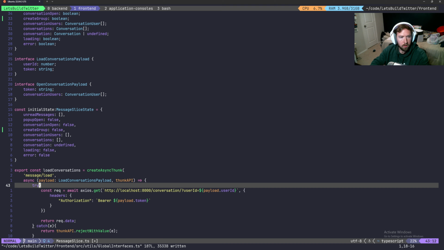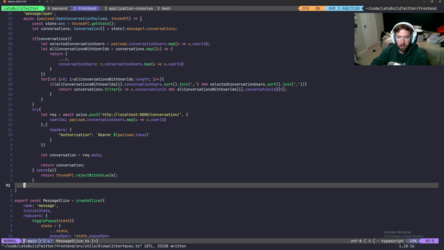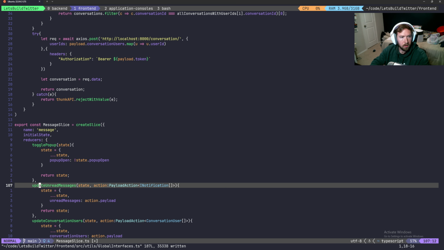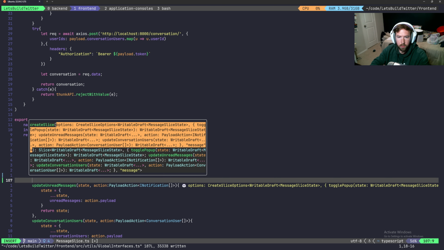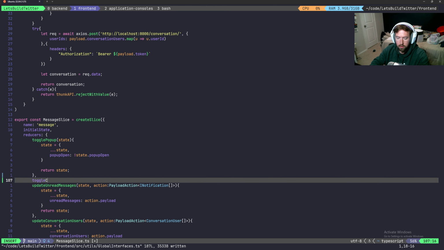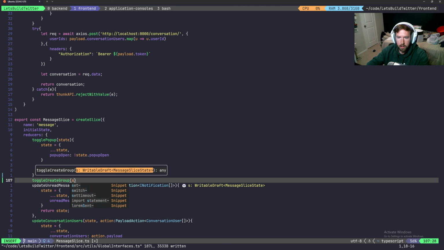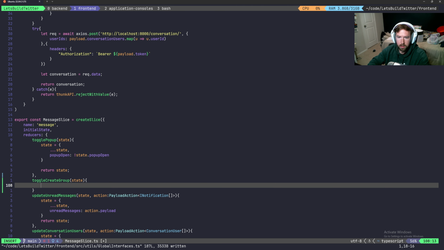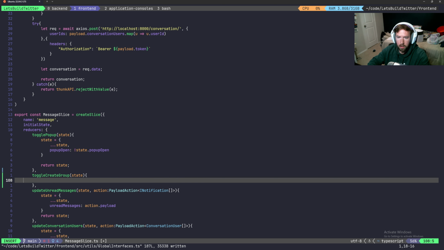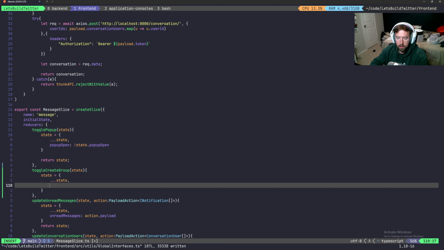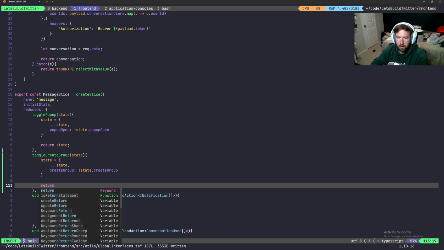Then we'll come down to our thunks or actions, whatever we want to call them. I believe I put this, let's see here, I said line here. So we're going to say toggleCreateGroup, and this is just going to take in a state. We don't need an action or anything in this. And then let's put our comma before we forget. State is equal to ...state, and then we're going to say createGroup is equal to not state.createGroup. So we're just going to toggle it on and off. We'll return our state.